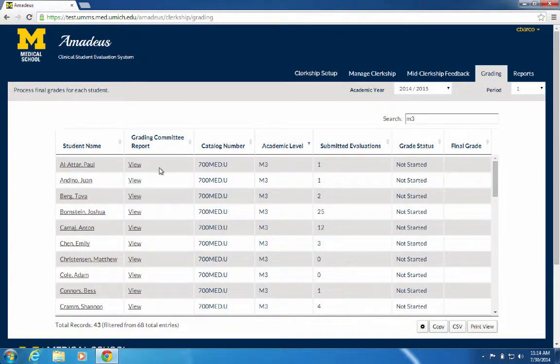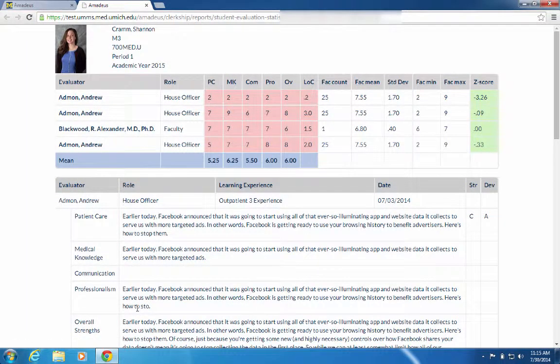We have provided you with what we are now calling the grading committee report, which is the column here. I will click onto this student's grading committee report so that you can see what it looks like. A new tab will open, which has a number of different data pieces on it. You can see the student information at the top, and the table at the top of the screen will show you all the raw evaluation data that that student has received for this period and for the academic year.